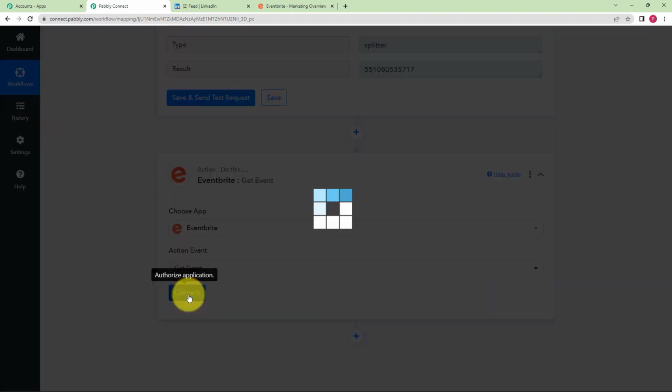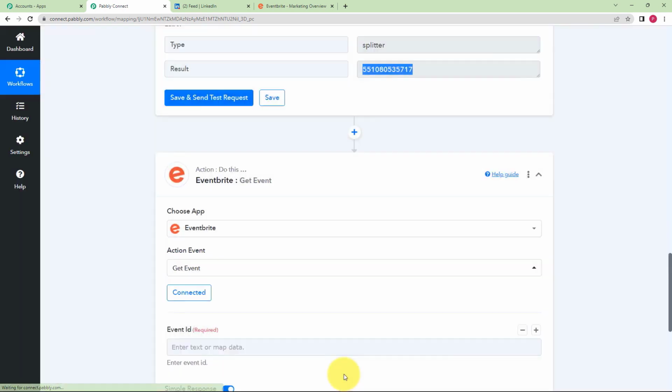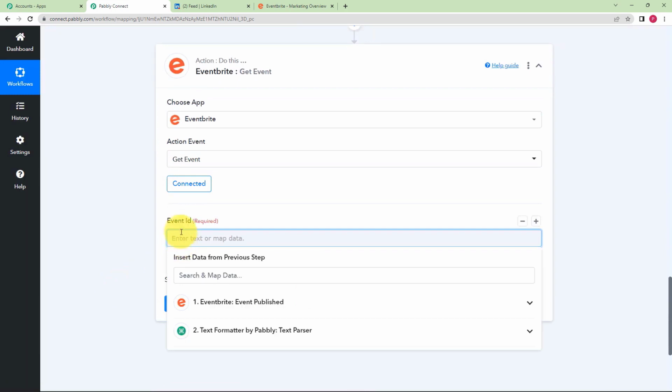Now you've done this much, connect, and then you have to use the select existing connection. Why? Because you've already connected with Eventbrite. No new connection is required. So just select that, click on save, and now you have to enter the event ID.